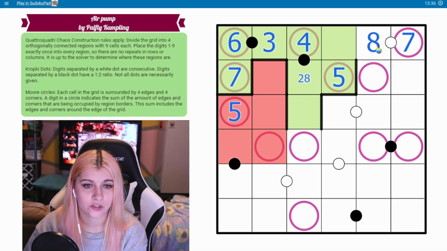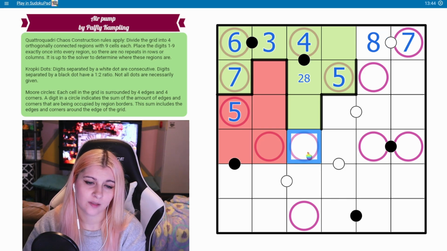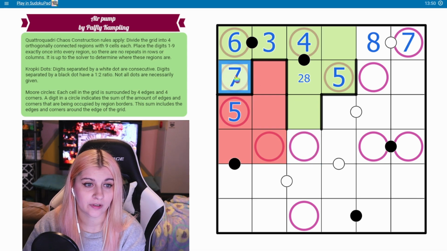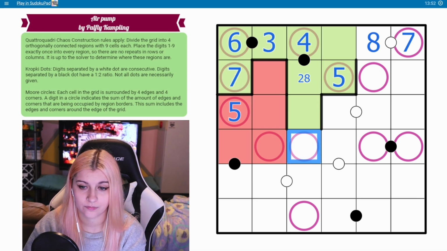I am not sure. 1, 2, 3, 4, 5, 6, 7, 8. Yeah. Either this one or this one. We can think about it. If this was included, it would be a 7. 1, 2, 3, 4, 5, 6, 7. We already have a 7 in the region, so we can't go here. So it's going to go like this and then like this.